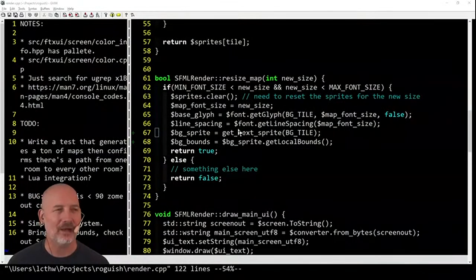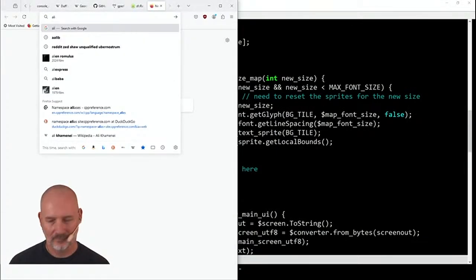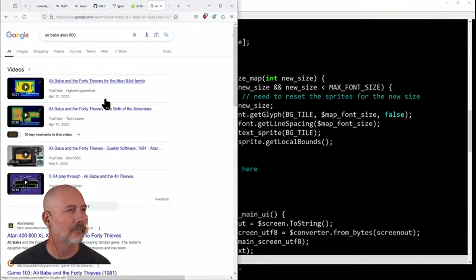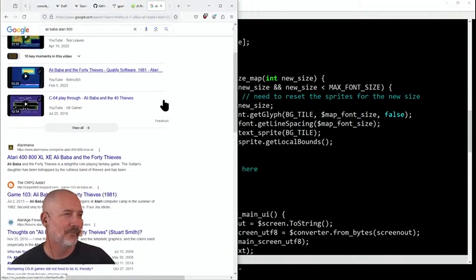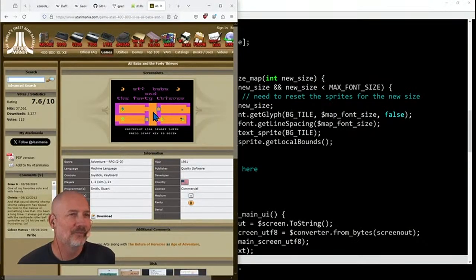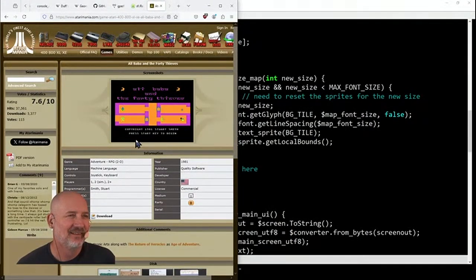The Atari 800. Here, let me look that up. Oh, yeah. Alibaba and the 40 Thieves. Yeah. That's sort of the general theme to it, yeah.